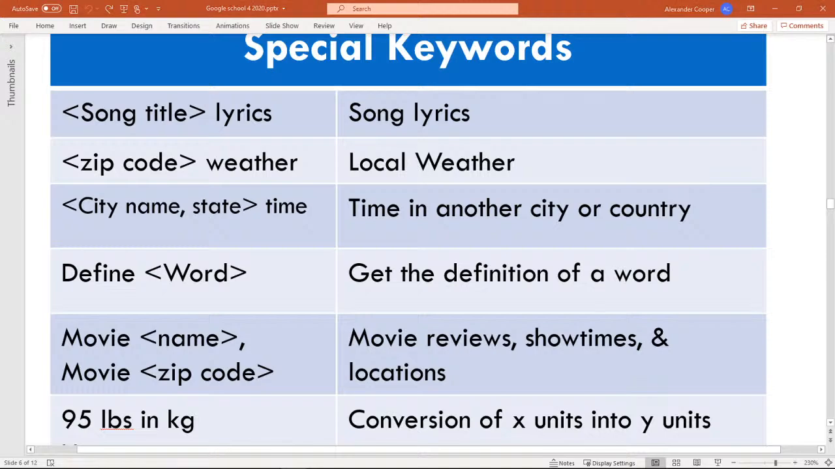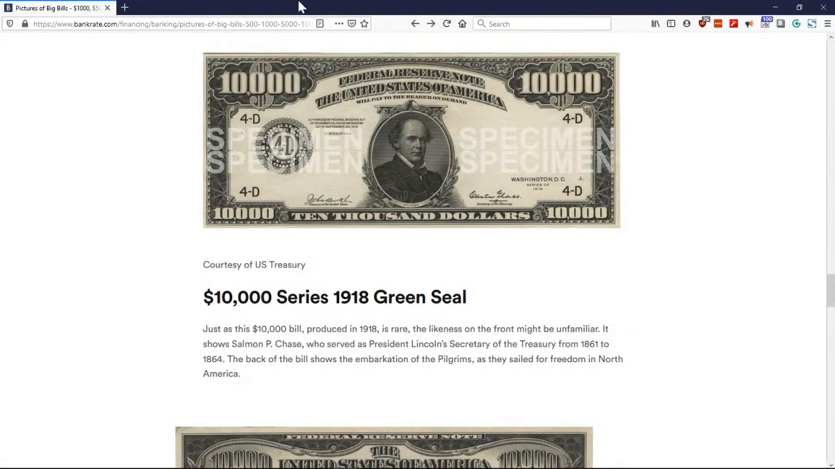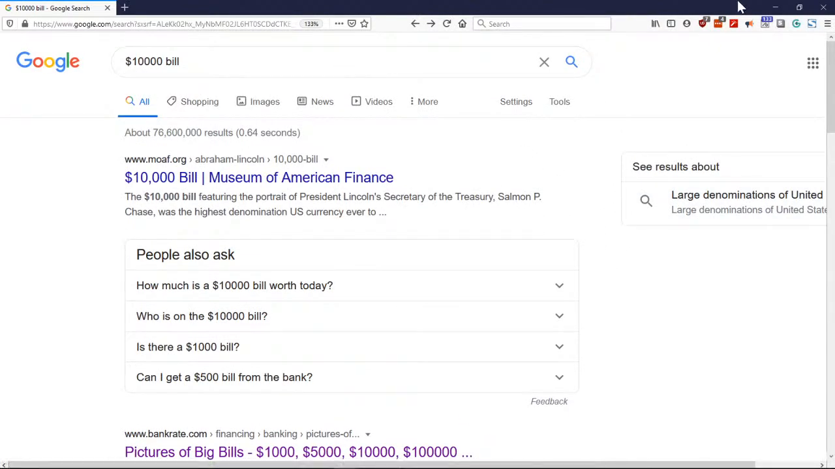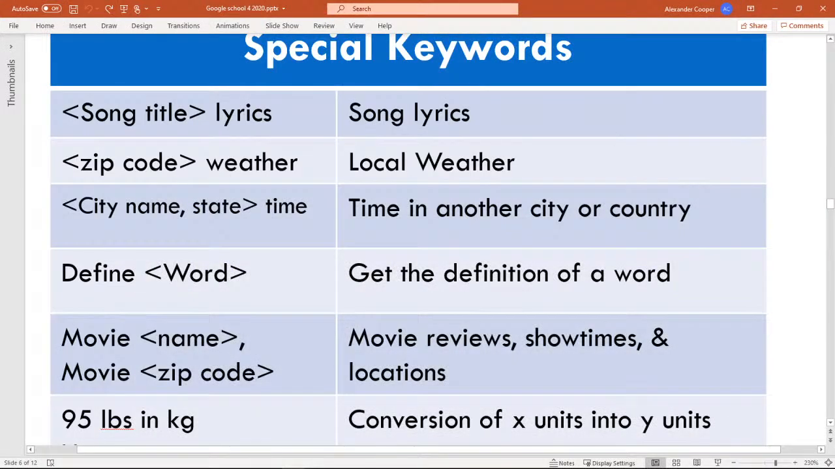Okay, so let's go back to our Google. We're going to go up here and make changes, just a second. Let's talk about some of our special keywords. Google can pop up a lot for us. And remember, this isn't just google.com. This is also the Google Voice app that you can have on your iPhone and your Android device as well. So if you use these same keywords with the Google app, it works the same way as well.